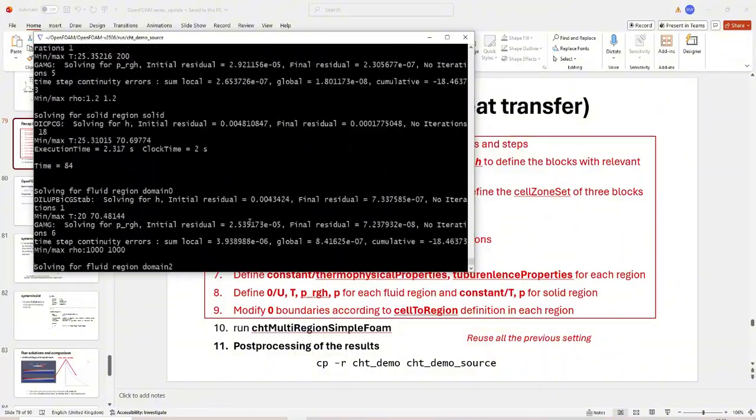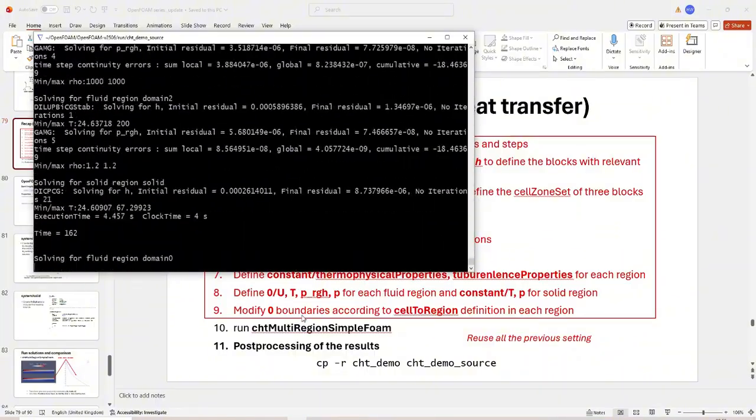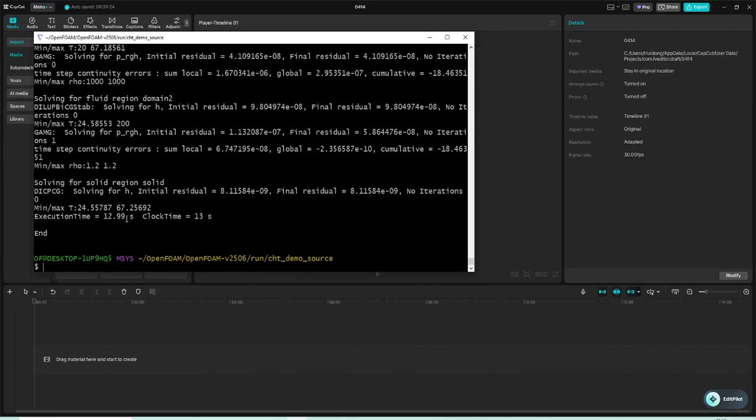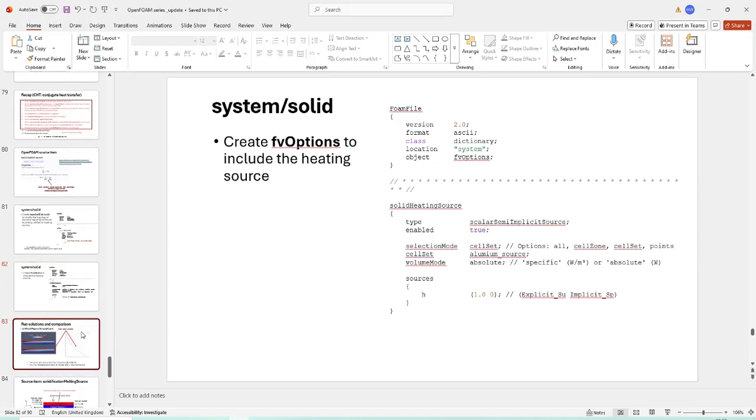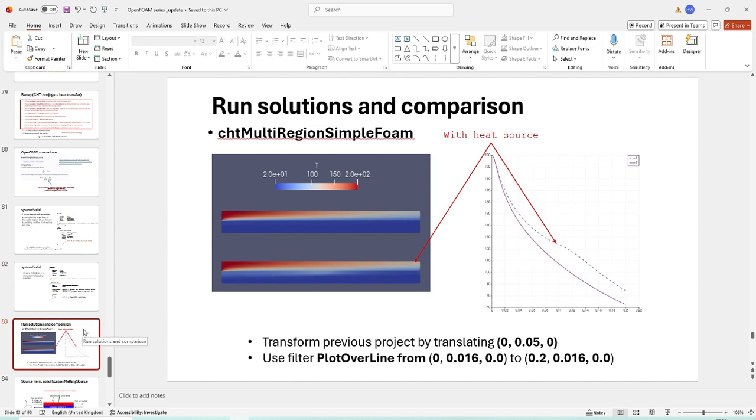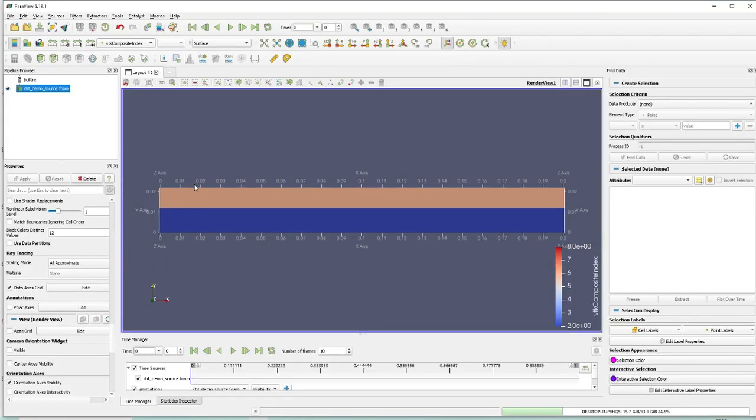And now the solver starts running and it'll give me the results later. After running only 12.99 seconds, it gives me the results. What I'm going to do next is compare the results of the previous project and the current project, which means with and without the heating source. And this is my plot result, but I will show how to do it now from here.